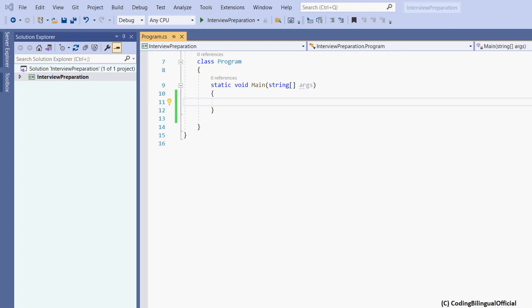How to return multiple values from a function in C# with the use of a tuple. In the previous video, we had discussed how to return multiple values with the use of the out and ref keywords. Also, we had discussed the difference between them. So you can check out both the videos in the video description.